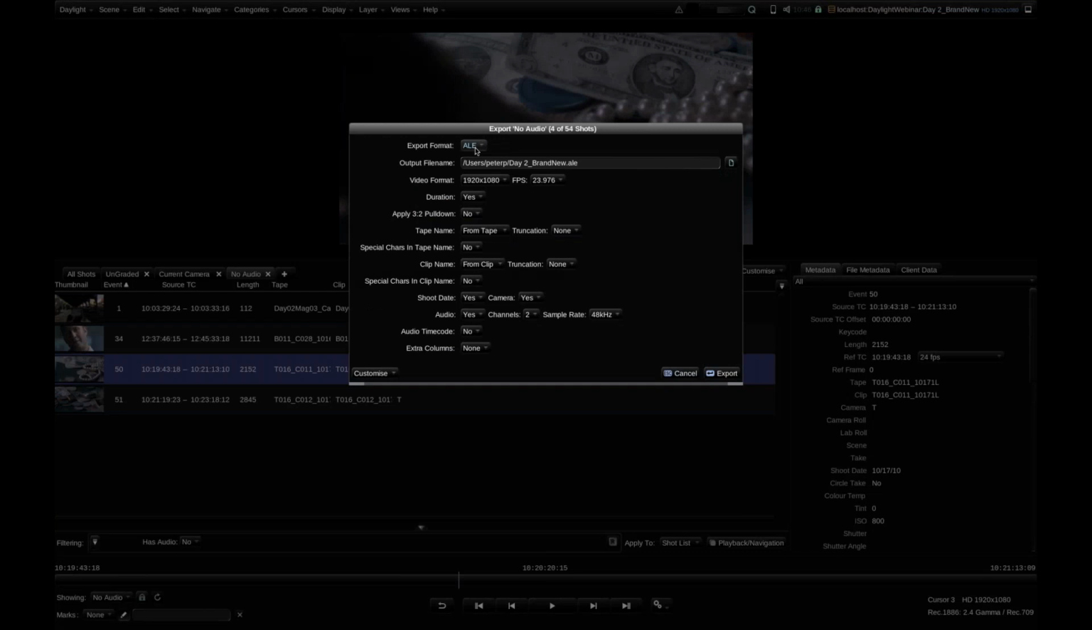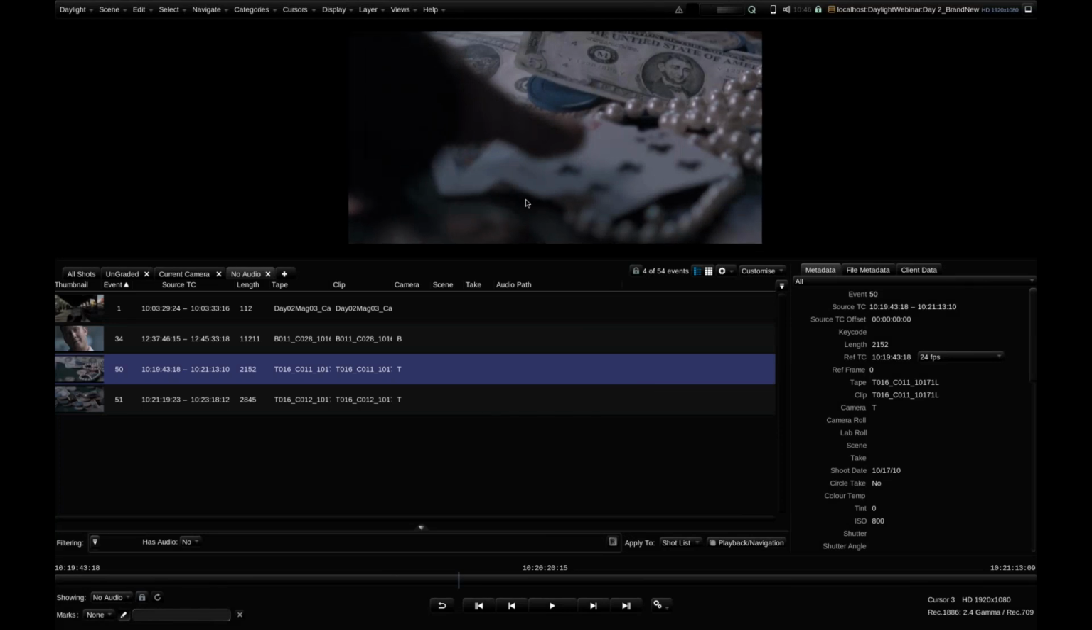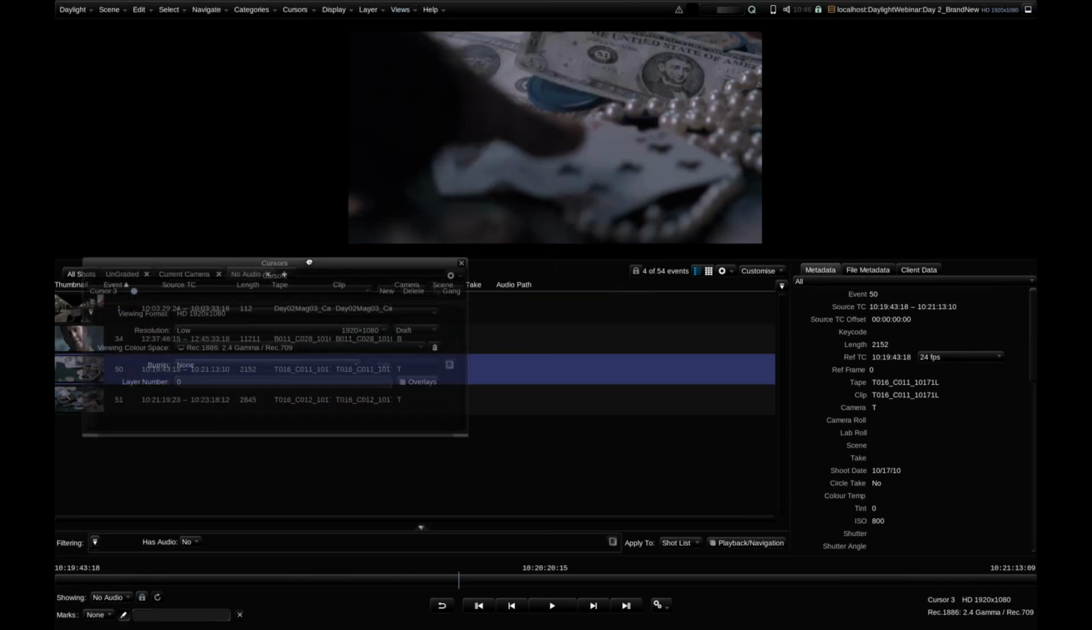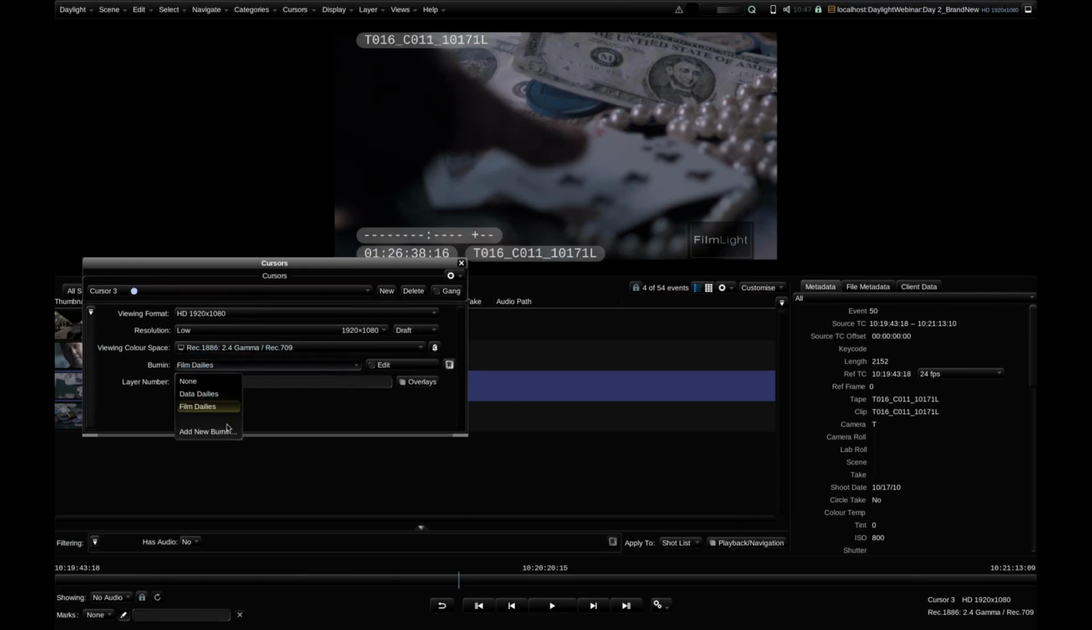You can also set up your export settings for ALEs or EDLs if you need to export EDLs. All that can be set up, and this is part of the template settings that will get copied over when you create a new scene. You can also set up your burn-ins. If I bring up my cursor view, that's again controlling my viewing settings of the timeline. So I can add, there's a default data dailies and film dailies burn-in. Daylight can still handle film dailies. So if you actually have to be working on a project that's shot on film, but need to still be able to deliver everything to editorial and digital review playback systems in the studio and everything else, we can handle the key code and the sound syncing and all that stuff for film as well. Or I could create a new burn-in.